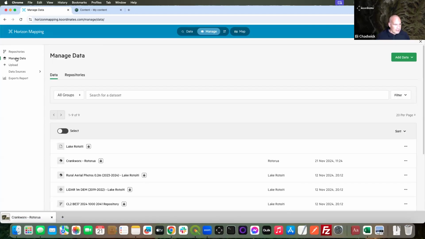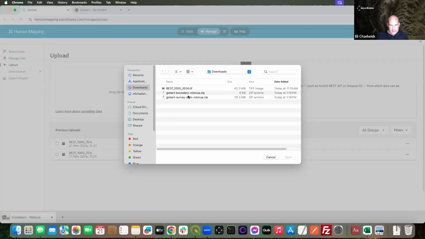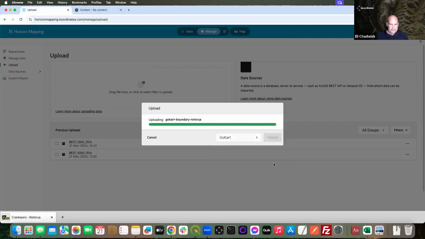Anyway, I'll go back over to manage data. Let's grab some more layers. I'm going to upload a couple more little tiny ones. I'm going to grab this vector layer, put it in GoKart. This should successfully show you what the import process looks like.